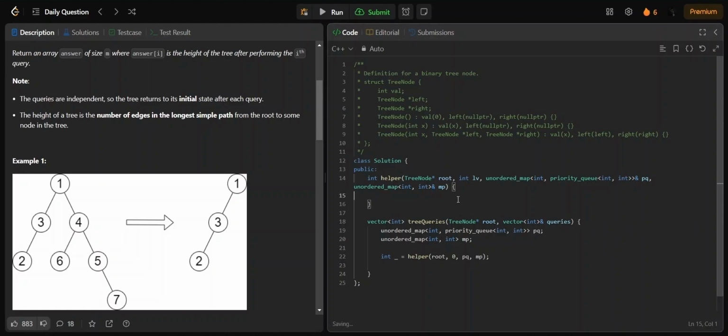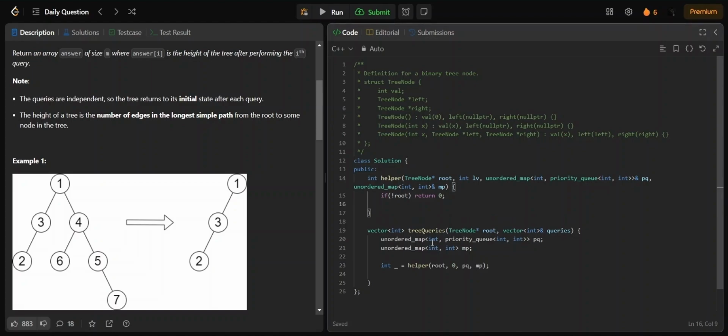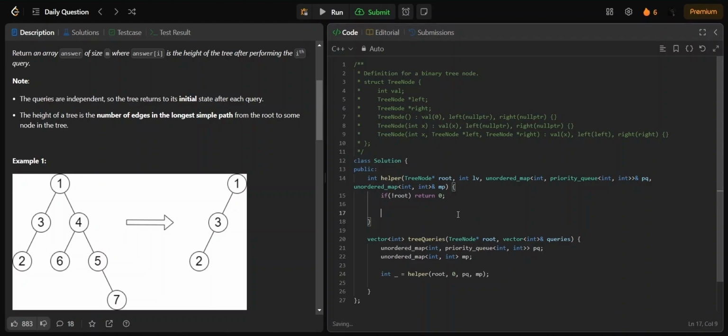Also, reference this map. Now we need to write the function. First we need to check if root is not present, then just return 0. Because if the root is not present, then the height will be 0, because this helper function will always return the height from the current node to the bottommost element of this subtree, which is starting from that current node. Okay, so if the root is not present, return the height as 0.